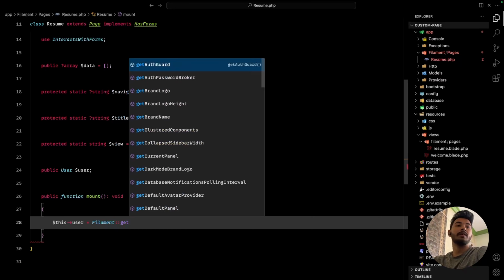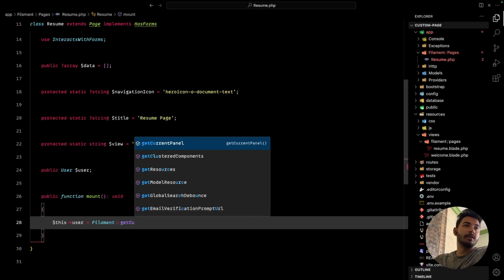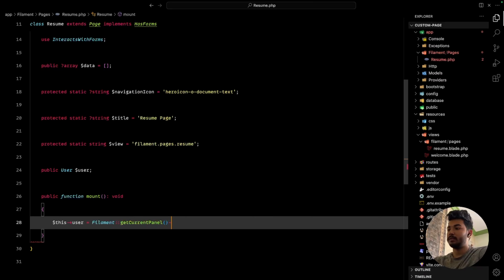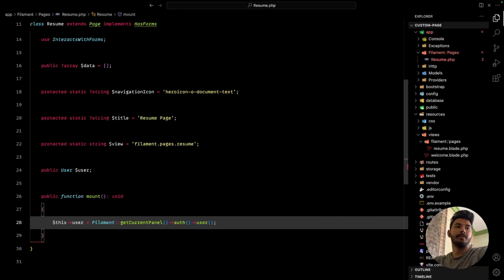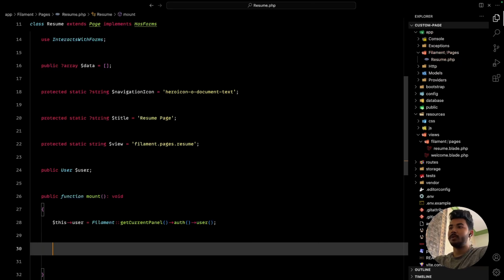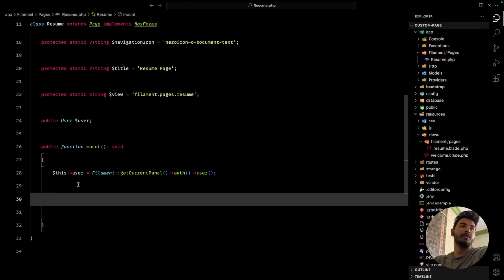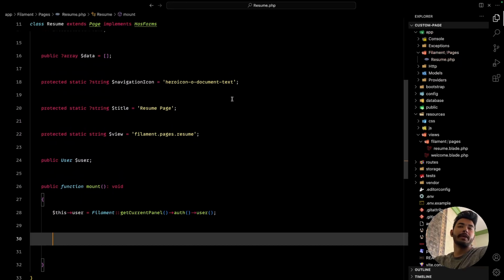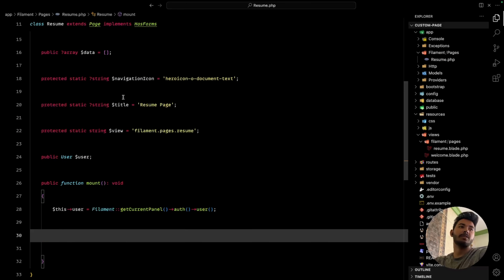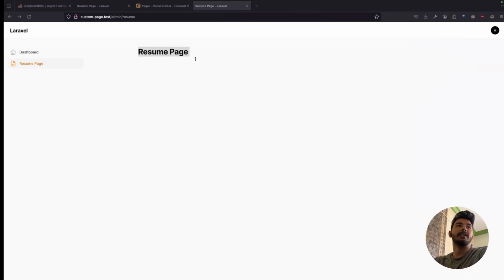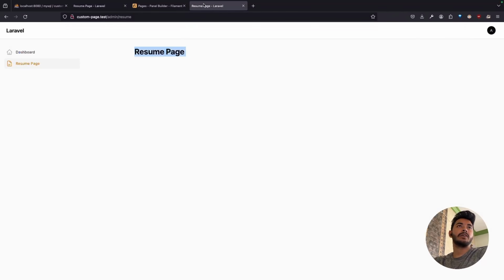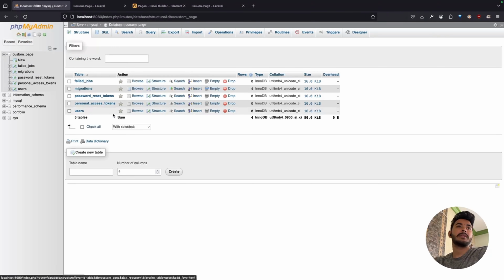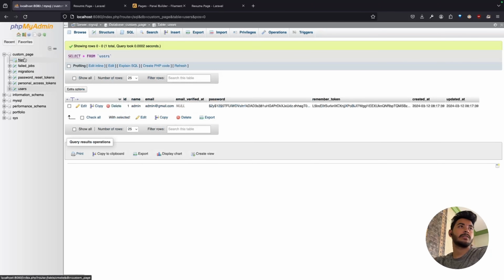Filament get current panel, and then we'll get the auth and user. Now we have the authenticated user. So we will first need to populate. For the population, what we initially decided, you remember, right? All the data over here will go to a single column in my database, and that will be, sorry, just let me open it.